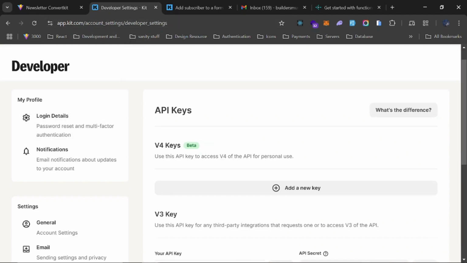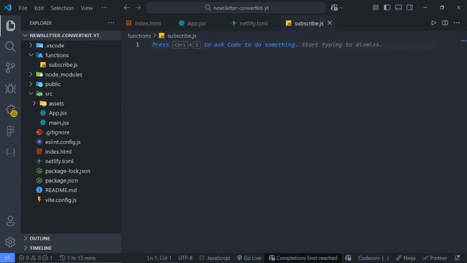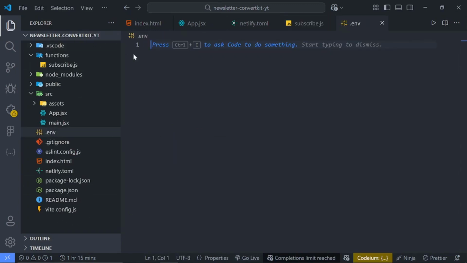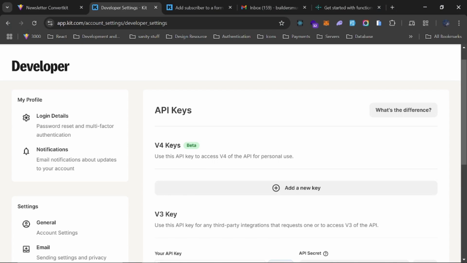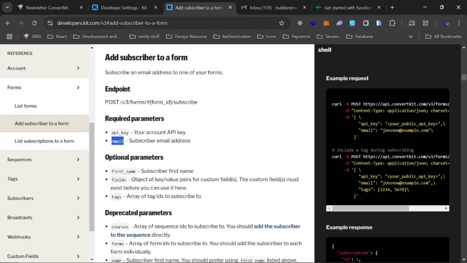All right, so I'm in the developer settings, and you can't see my key because it's underneath, but you see this, your API key. You're not copying this one, you're only copying this one. So let me copy mine. I'll go back to VS Code and I'll create an env file. So say .env, and let me call this CONVERTKIT_API_KEY, and I'll paste my key.